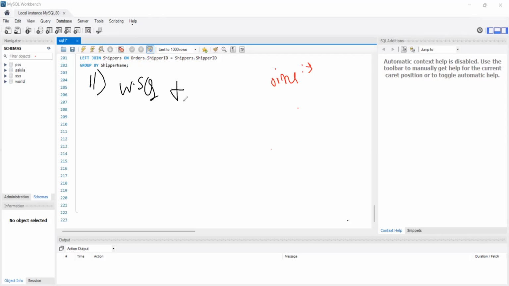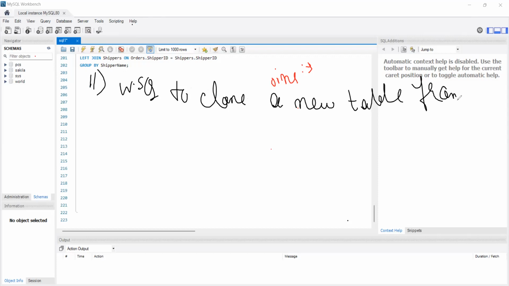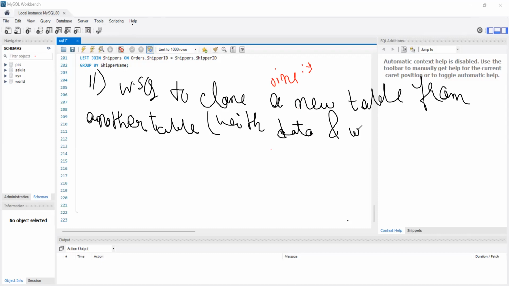Write a SQL query to clone a new table from another table with data and without data. If any query you have not performed well, please leave it. I will showcase it. It is a bit tricky, there is no need for this type of query, but I will showcase it, no issue.